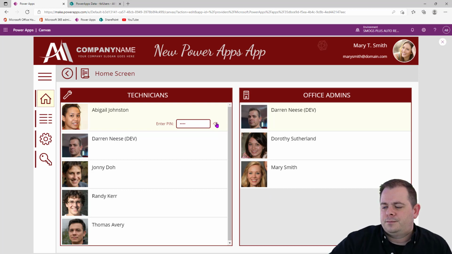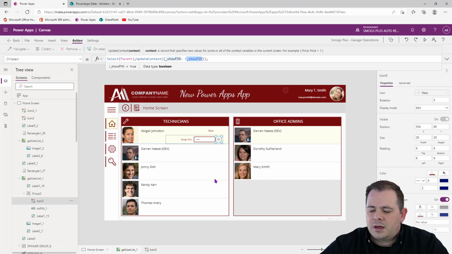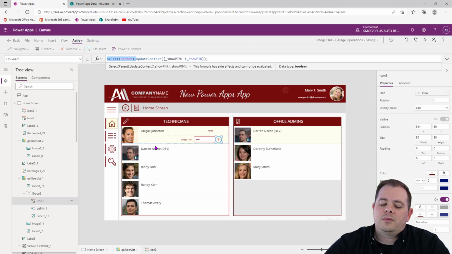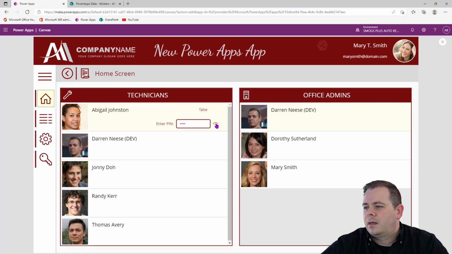That's weird. So something's not right. You know what happens? It does the select. The select runs the code that sets it to false. So we'll take that out. Look at that. Isn't that fun?